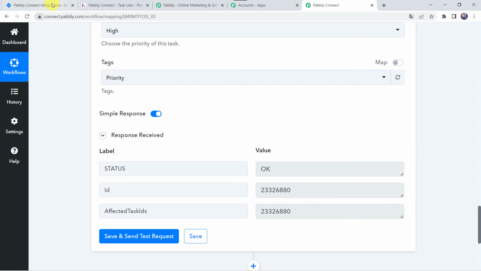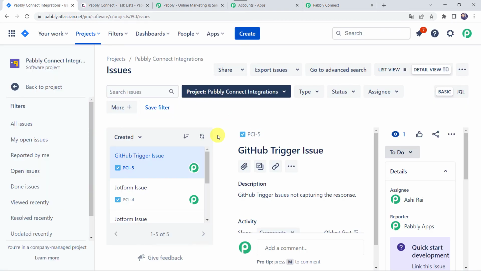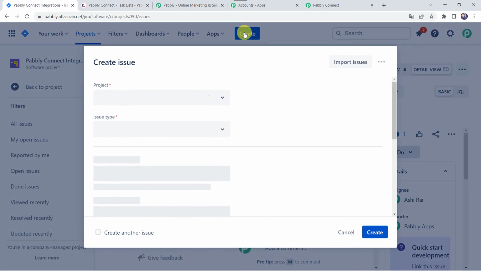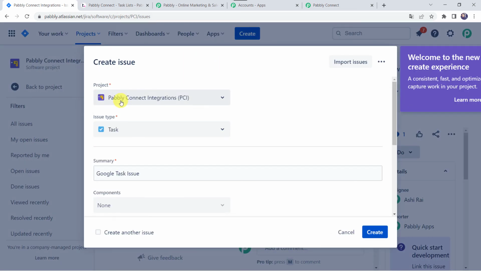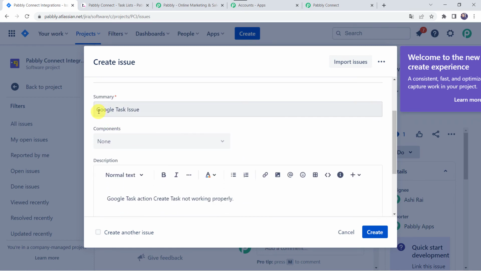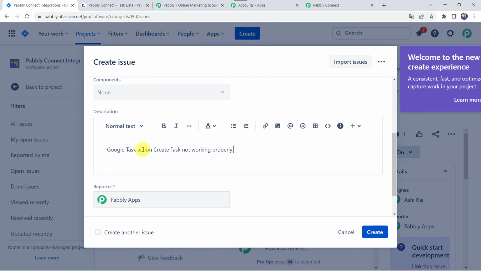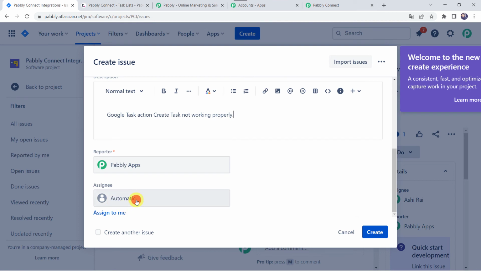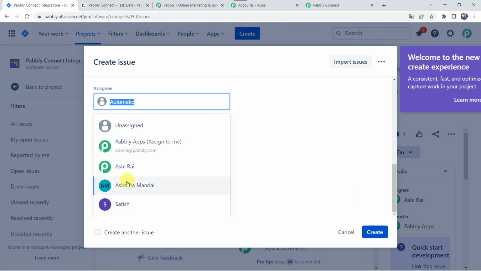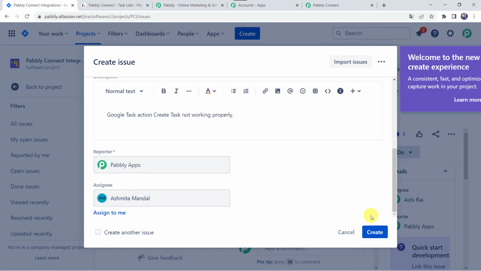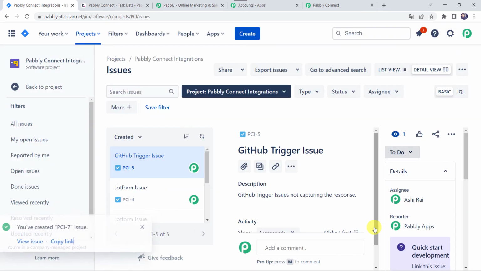For that, I'll just move to my Jira Software account once again. And here let us create a new issue. So I have selected the same project name over here, that is Pabbly Connect Integrations, issue type as task, and I have given the title as Google Task Issue, and I have given the description as Google Task Action, create task not working properly. And here I am just going to assign this task to Ashmita Mandal only. Okay, and let's click on Create. Okay, and here we can see that a new task has been created.